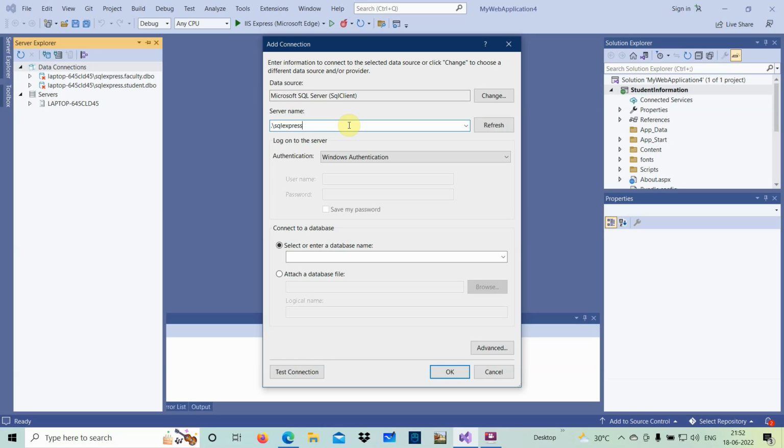then it will ask what the database name is. I have written SQL Express. Then suppose I want to put a database like BVC students or CSE students. So what is my database name? CSE students.